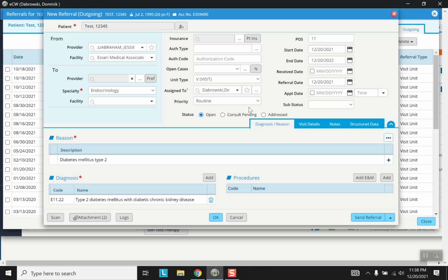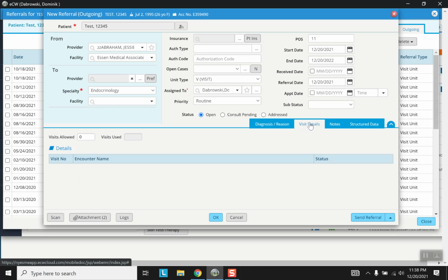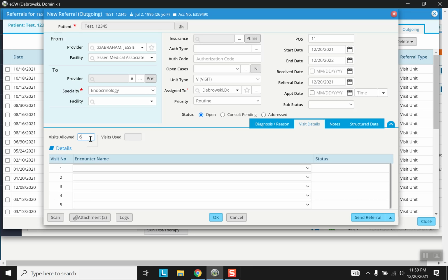Now, most of what has been accomplished on this particular page is already done, but there are a couple of other things that shouldn't be forgotten. So, visit details is a pretty important page because here you have to make sure to standardize. For everything except physical therapy, you should put 6 visits allowed. For physical therapy, it should be 10 visits allowed. Sorry. And then make sure to name these different encounters.